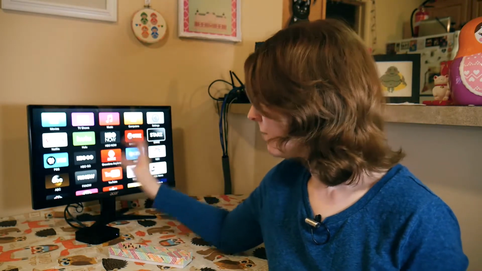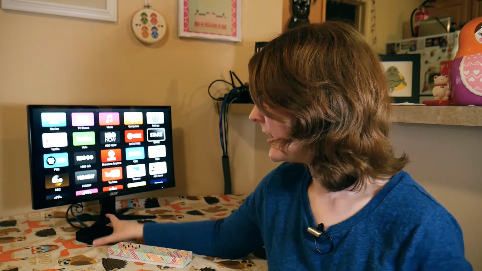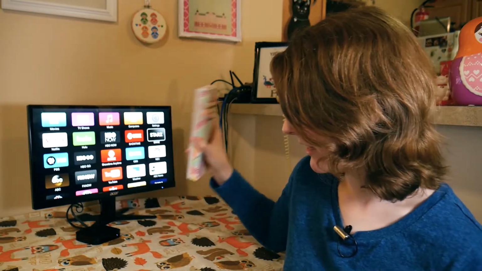And so I technically have a backup remote for this Apple TV, because when you lose remote access to this Apple TV, it basically becomes just a box that you can't do anything with. So I'm happy to at least have that now.